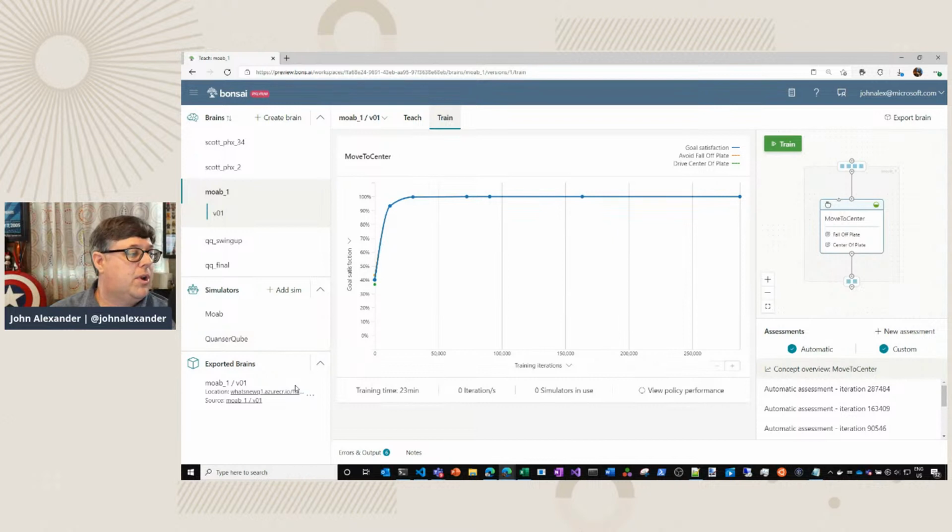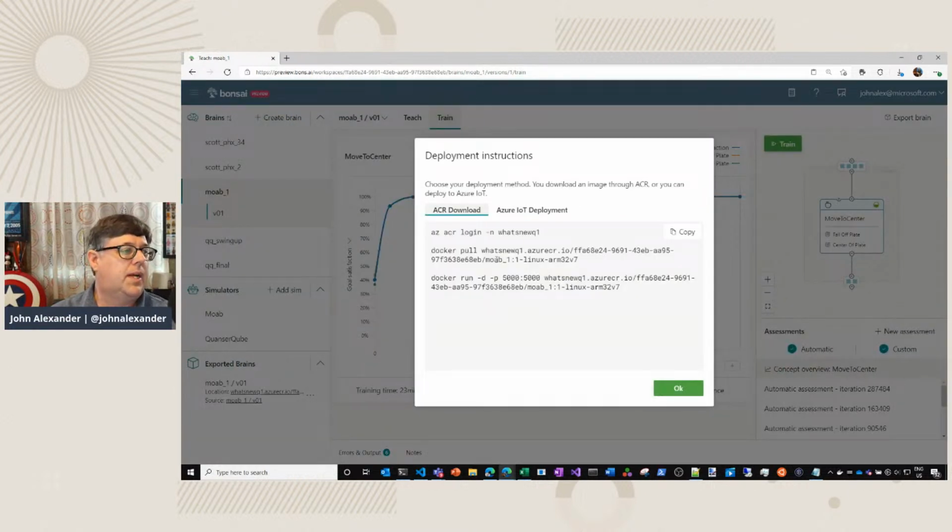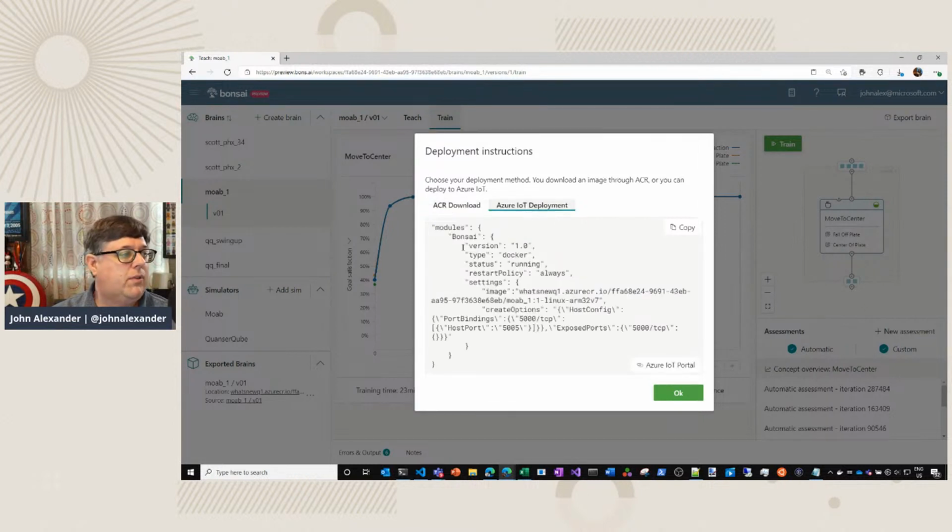I've already exported a brain, and we can take a look at that. Once it comes up, we can view the deployment instructions here. Traditionally, we would have used Docker pull once we've logged in and authenticated on our repository, and then we can run that. But now we can do it with Azure IoT Deployment. So let's go ahead and do that.